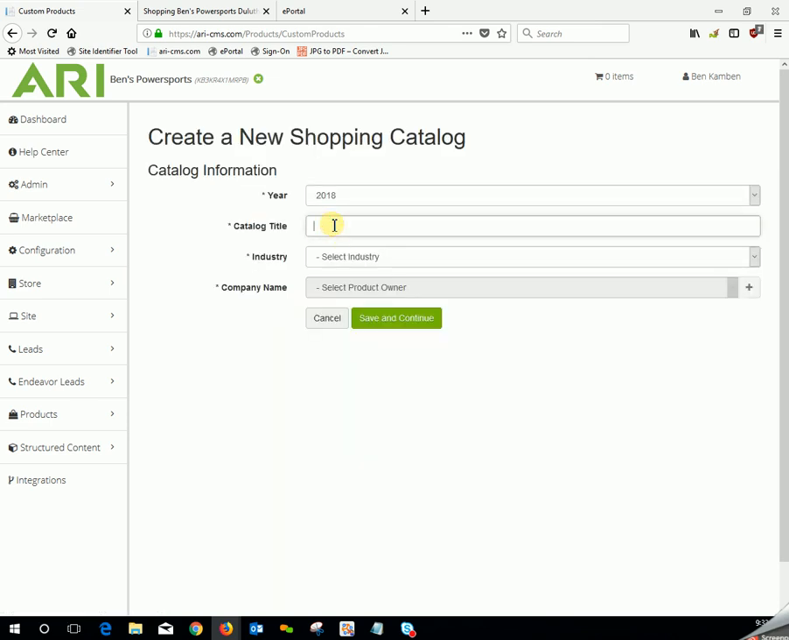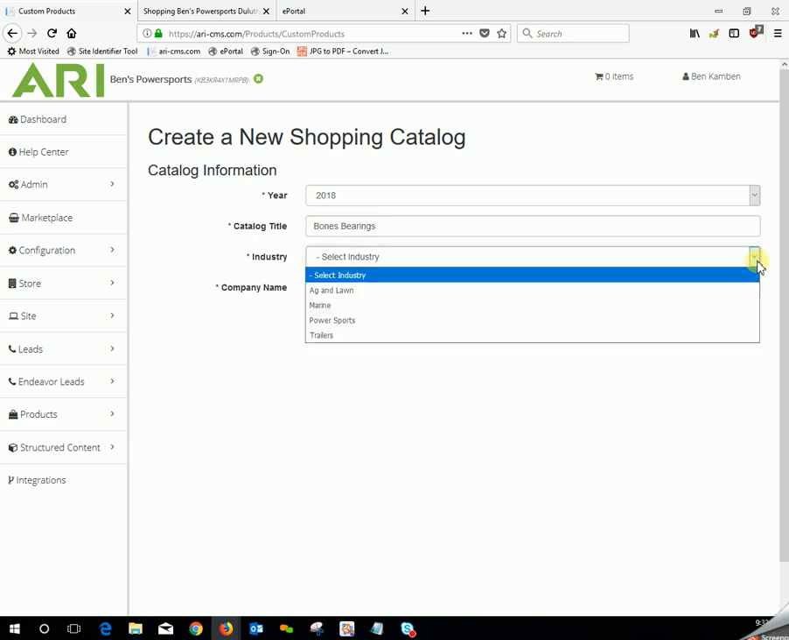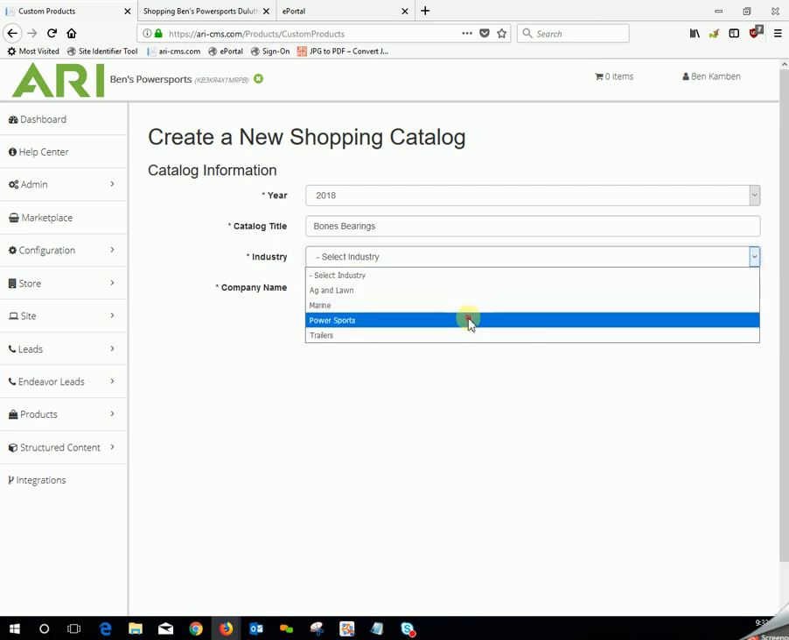Catalog title. This will most likely be the manufacturer and then the general type or category of product you want to be in this catalog. For today, we're going to do Bones Bearings. Industry. There will likely only be one selector in the drop-down for this, and you'll select the one that is available. For today, I'm going to apply mine to Powersports.